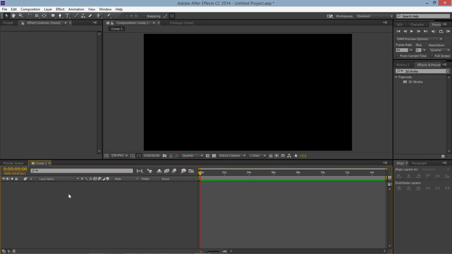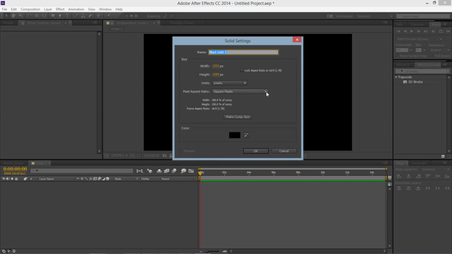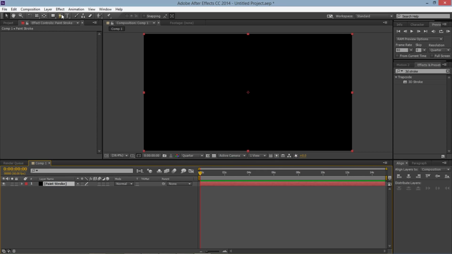So the first thing I'm going to do is press Ctrl Y to create a new solid. I'm going to call this Paint Stroke, and select your pen tool and draw some sort of a line. It can be absolutely anything. I'm just going to draw a little wavy line right here. Okay, it's not going really well. Oops. Honestly, it doesn't really matter. It can be anything you like.